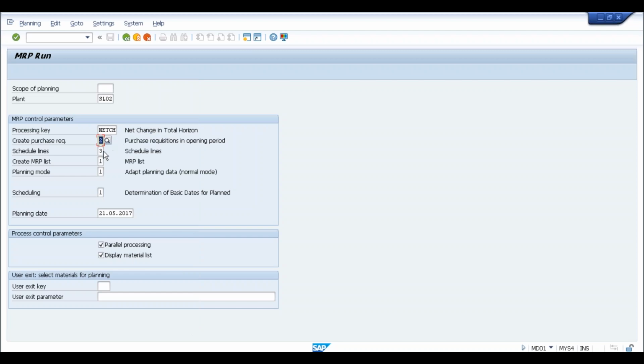Similarly, in case of material which is manufactured inside, whether you want to create the scheduling lines or not. The MRP list is a list of materials which is created after your run. So whether you want to create the MRP list or not, that is something you can specify here. Okay, so these are the different options which you normally provide in MD01. Each and everything you are specifying, whether I want to go for net change or not, whether I want to create a purchase requisition or not, everything you specify here.